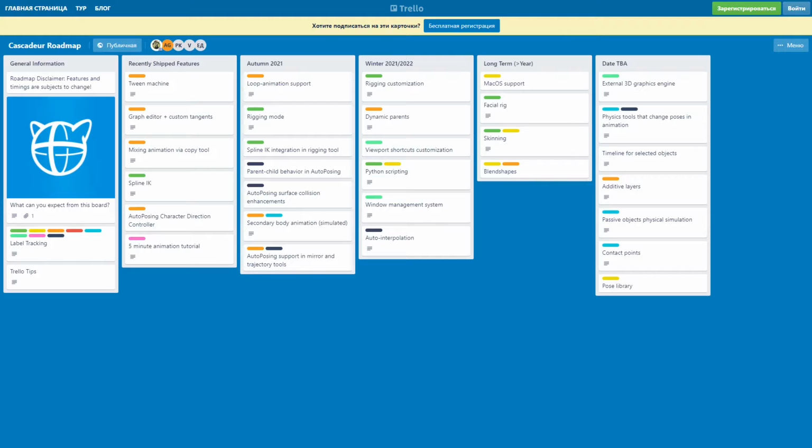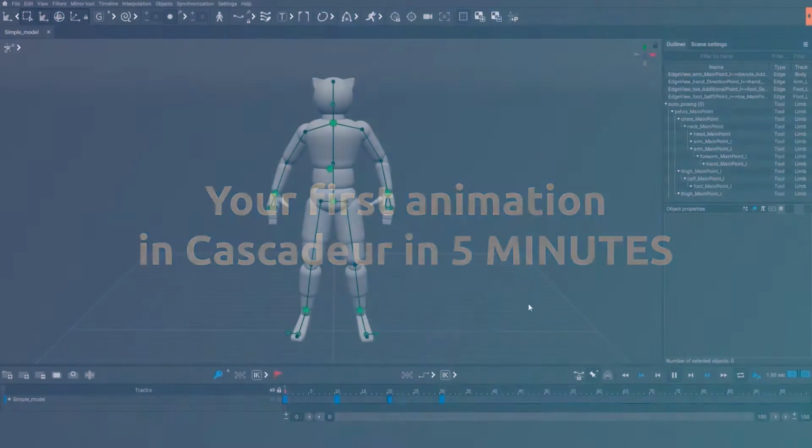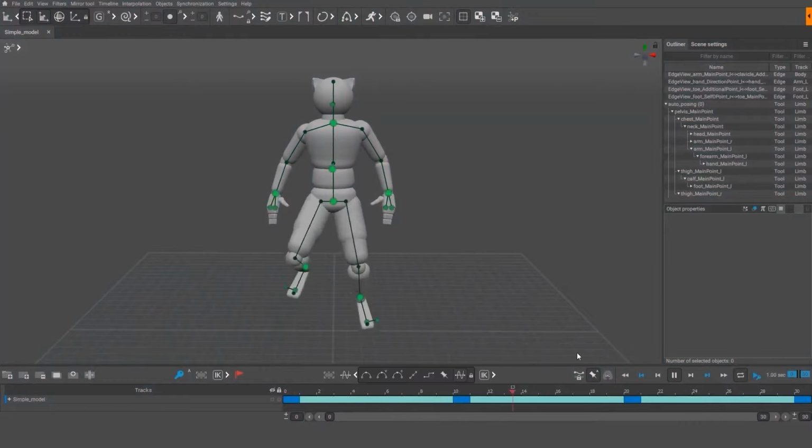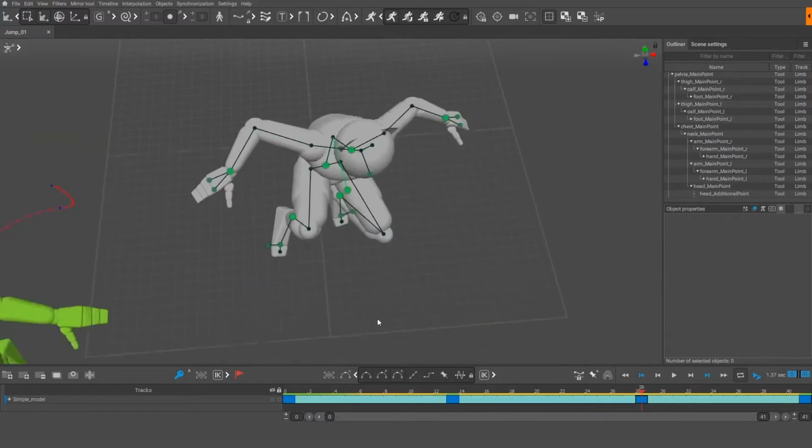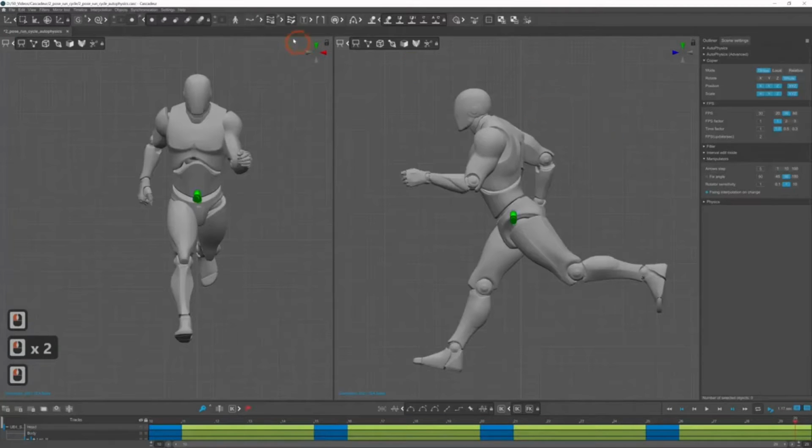Obviously, these plans can change, so keep an eye on their Trello board. If you haven't tried out the software yet, they also published a new tutorial on their YouTube channel. I would start there, and I also have a couple of tutorials that you can check out.